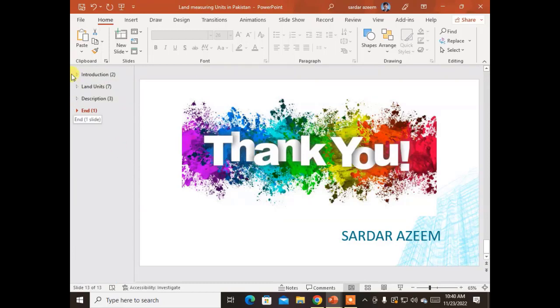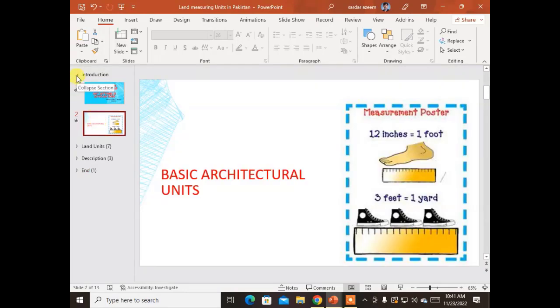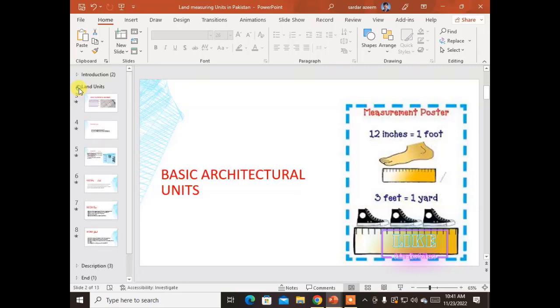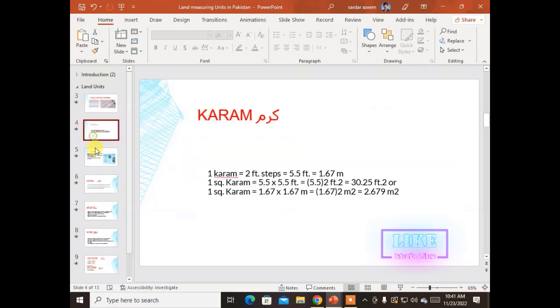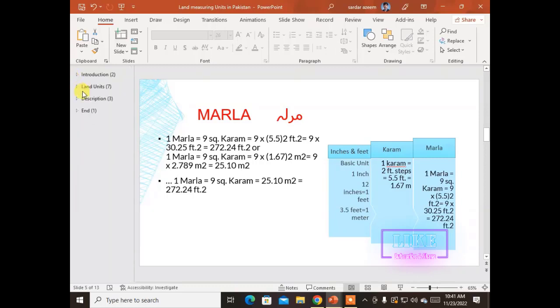Now I can compress and extract slides according to section. I want to show section number 1. I will choose Introduction, and both slides are in front of me. I want to hide it. I will click this button. I want to show the land section. It will show me the slides that belong to this section. It makes our work easier and less complicated. This is the way we add sections.